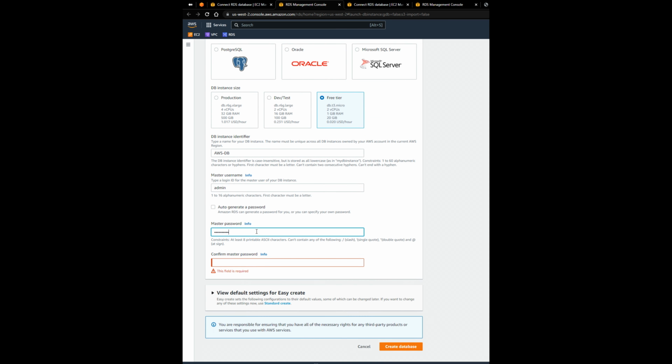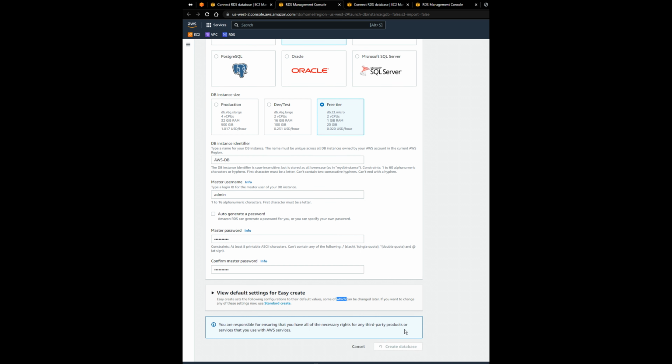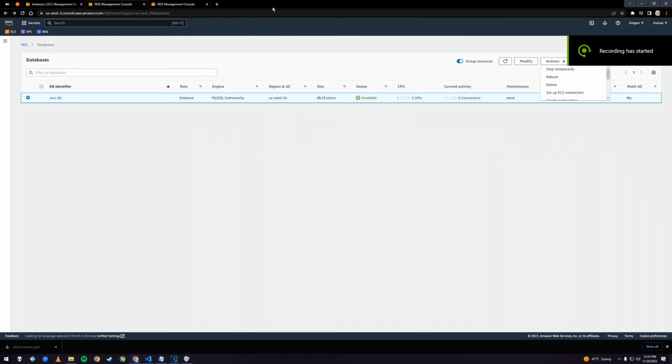Give ourselves a super secret password and just create. Now this will take a couple minutes to create, so I'm just going to fast forward it a little bit. Now that we got the database set up, as we can see it running with 2% CPU usage, we can now connect it to our AWS instance.